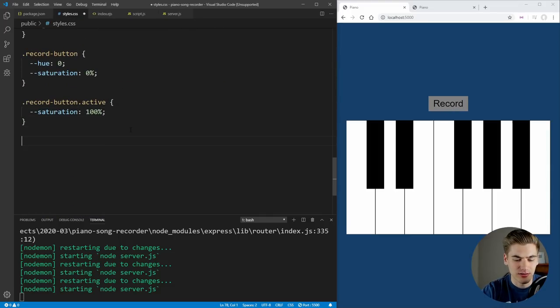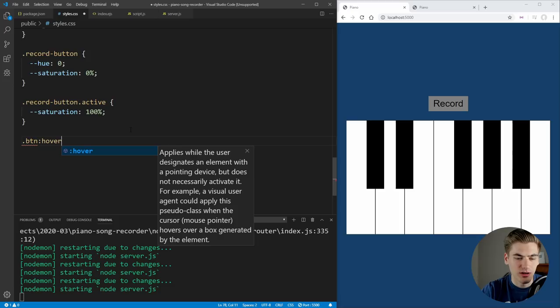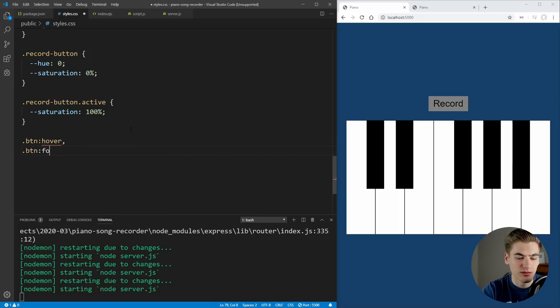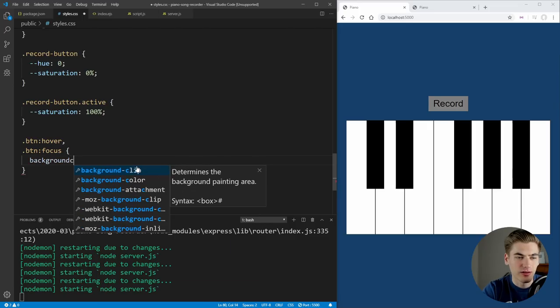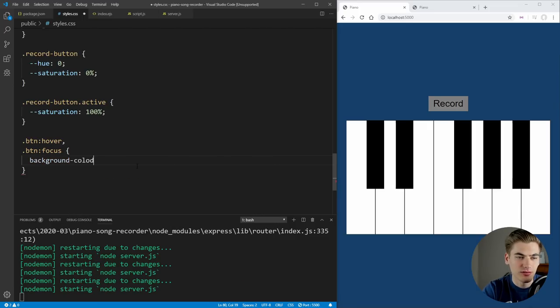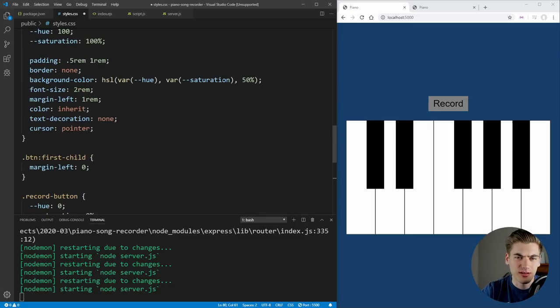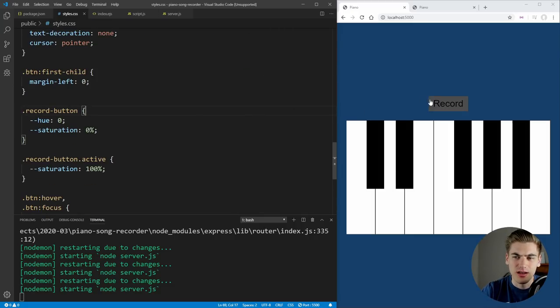So inside of our styles, let's select our button on the hover state, and we'll also do this for our focus as well. And all I want to do is select our background color. We already know what our hue and everything is going to be, so we'll use the exact same hue from our variable. And we're also going to use the same saturation. So we'll say saturation here. And we just want to drop down our lightness to about 30%.